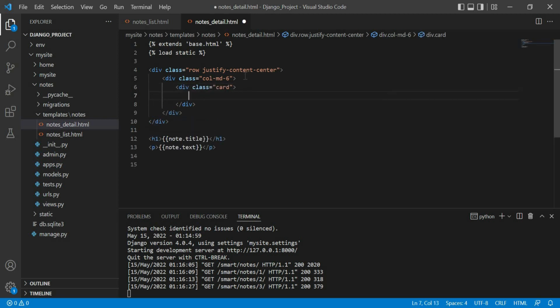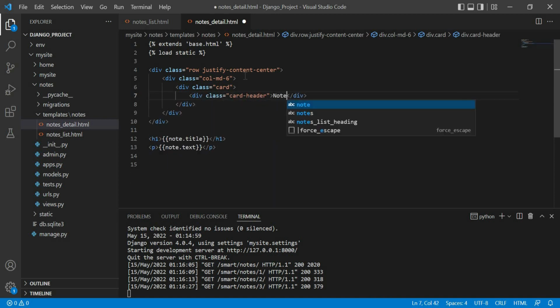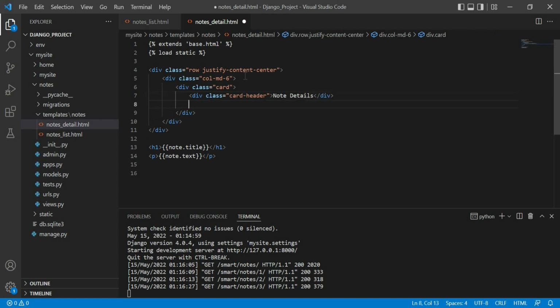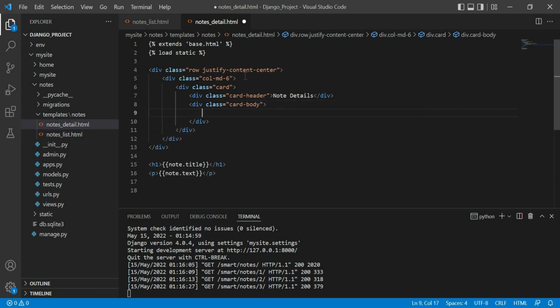Okay, and inside this we're going to say div.card, div.card-header, and here we'll say Note Details. Okay, so I'm going to say div.card-body, and here we can specify the list of items.